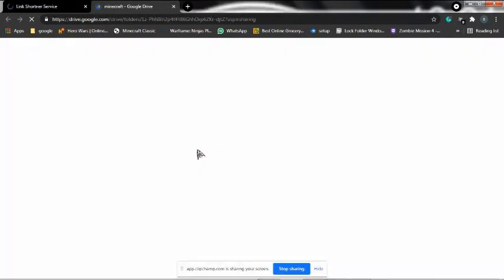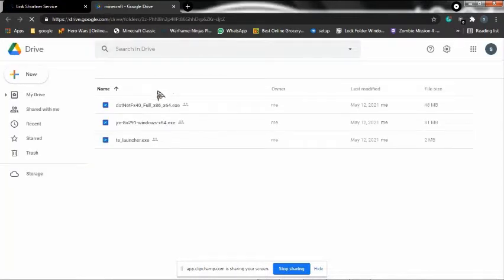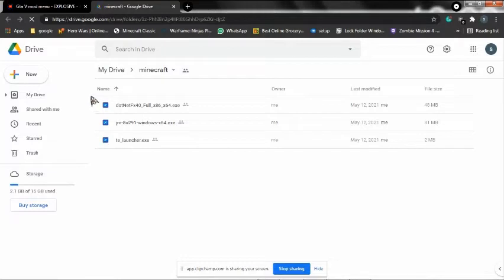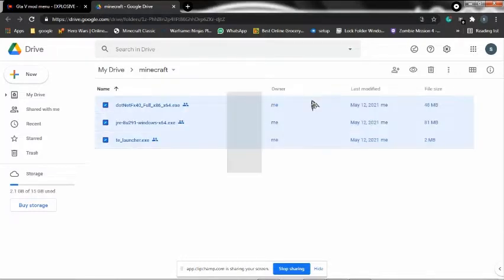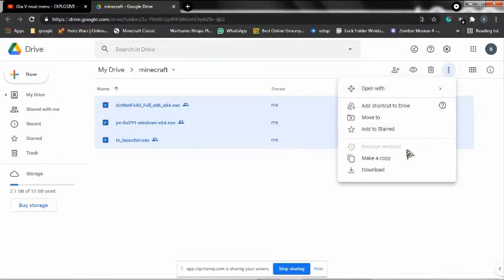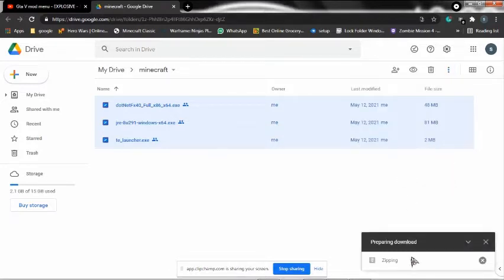Now it will go to Drive. Just download the 3 items which were given by me. Now it's loading. Now just download it. Here the button is there. So see, they are downloading.